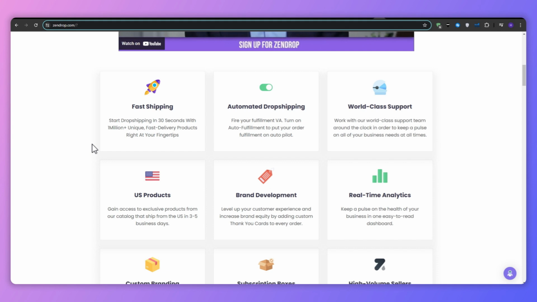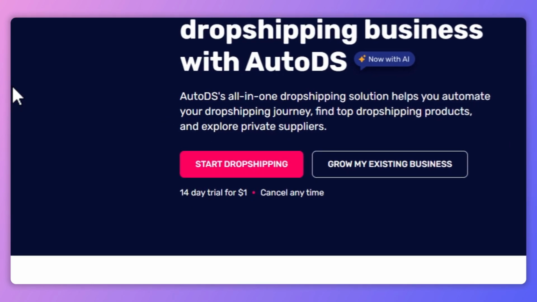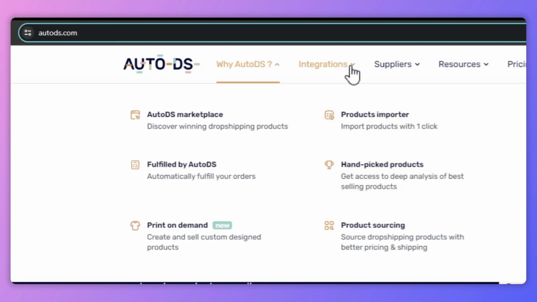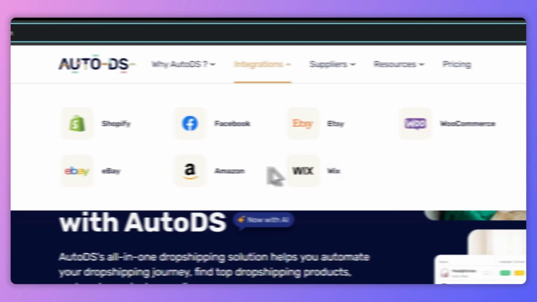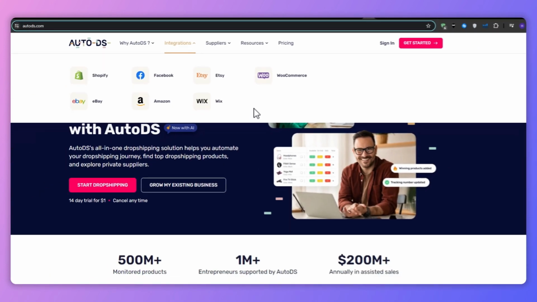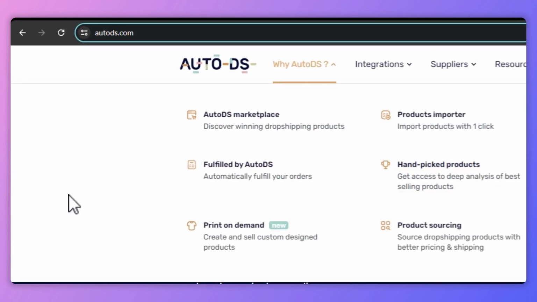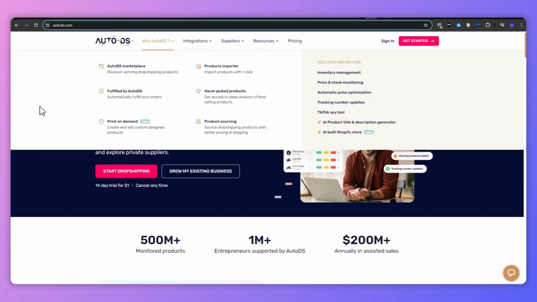As for AutoDS features, we've got the platform integration, as AutoDS shines in its multi-platform support, integrating with Shopify, eBay, Facebook Marketplace, Etsy, WooCommerce, and more. This versatility allows you to expand your business across multiple channels without needing different tools. There's also the product sourcing, as it offers a curated marketplace with high quality products, focuses on items with fast shipping options, and this is crucial for customer satisfaction, and of course provides detailed product information and performance data.